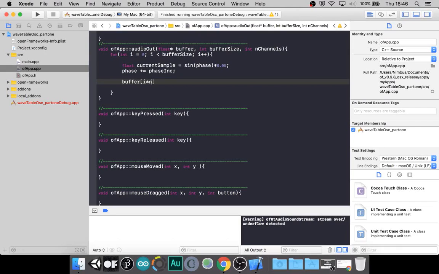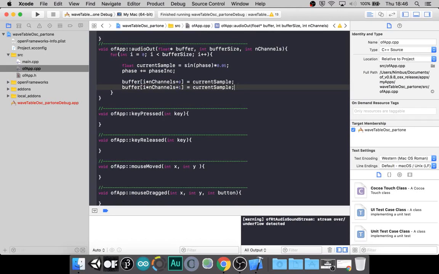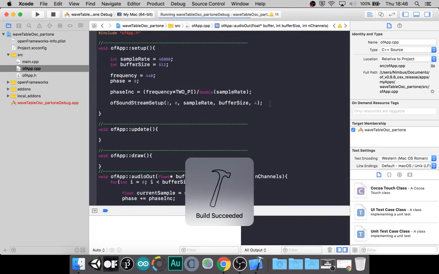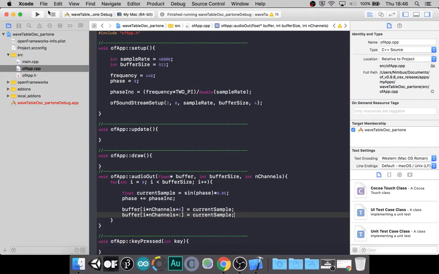Buffer I times number of channels plus 0 for clarity equals current sample, and this is mono, so we'll have buffer I times number of channels plus 1 to address the second speaker and make it the same sample. All right, now we should have a 440 hertz sine wave. Okay, someone out there can do the math and make sure that was right. So that was a brief review of how we made a sine wave before.